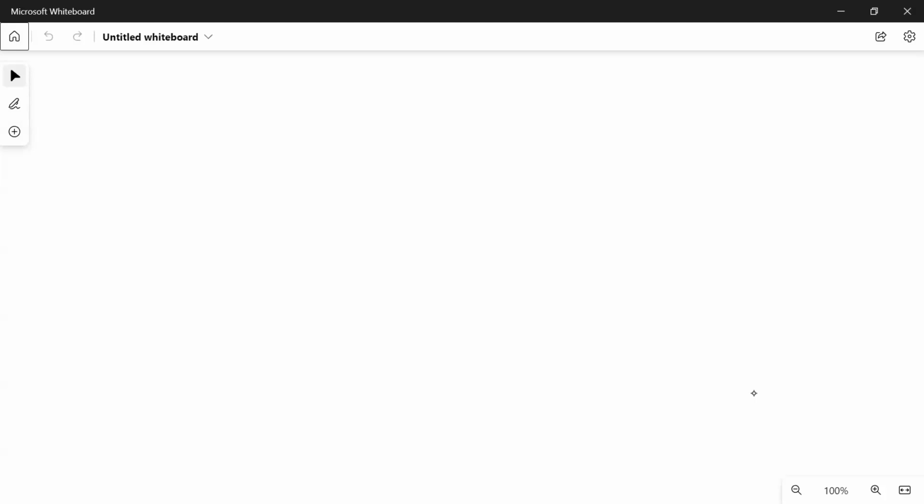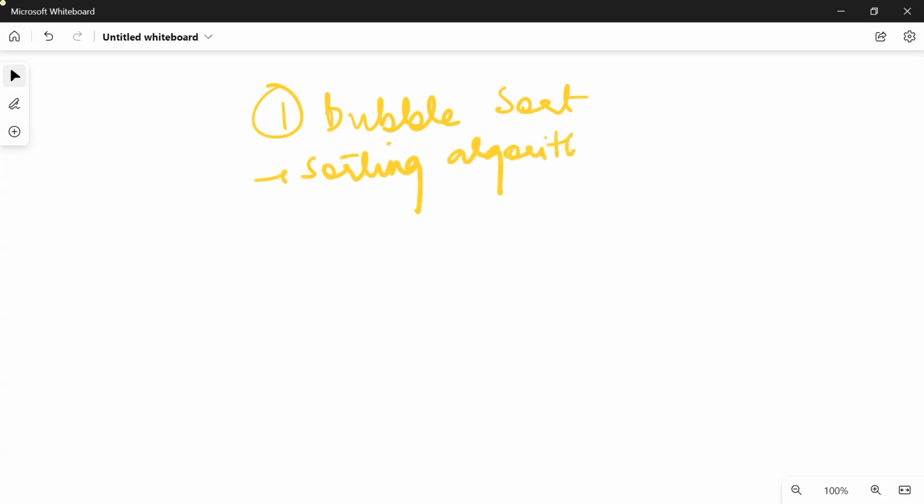Okay. So the first algorithm we are starting off with is bubble sort. Now, what is bubble sort? It's again a sorting algorithm, which basically works by repeatedly swapping the adjacent elements. So you have to swap the elements repeatedly in bubble sort.